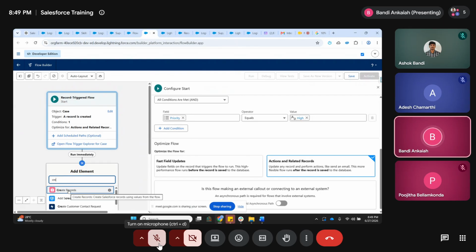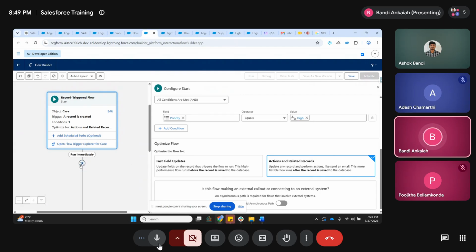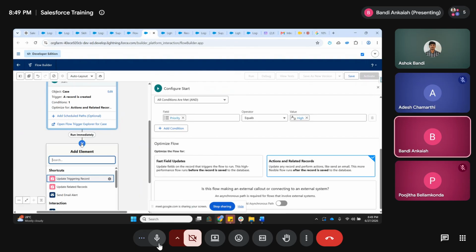So which element do we need to take here? Can you tell me? I need to create a task. So when priority is high, I need to create a task. Which element do I need to take here? Update element or create element?